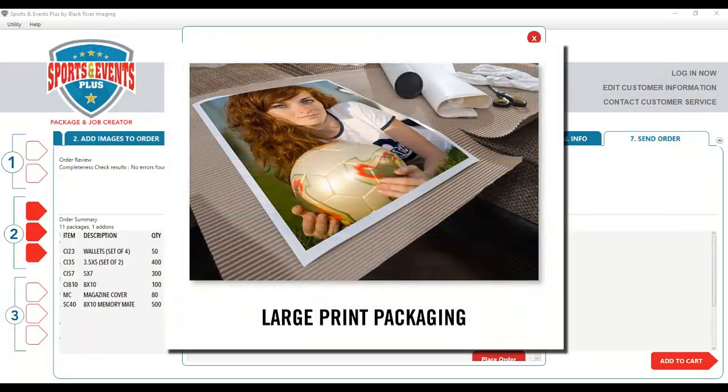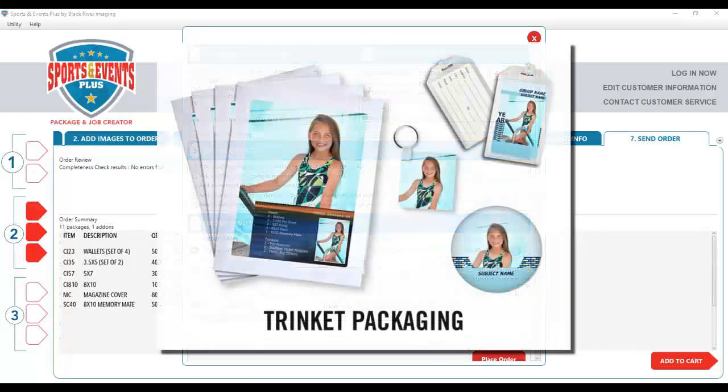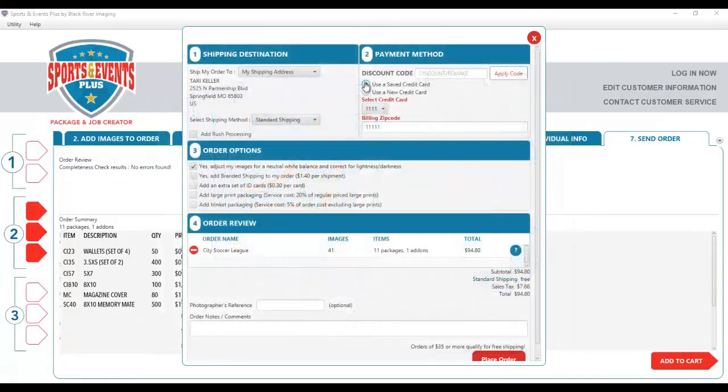Large print packaging. All prints 10 by 13 or larger, individually bagged and packaged on chipboard for easy delivery. Trinket packaging. Trinket items are packaged in their corresponding package envelopes for each individual on the order. Your photographic prints will be safely packed between 2 layers of chipboard.